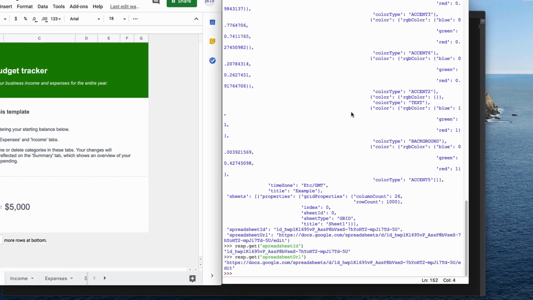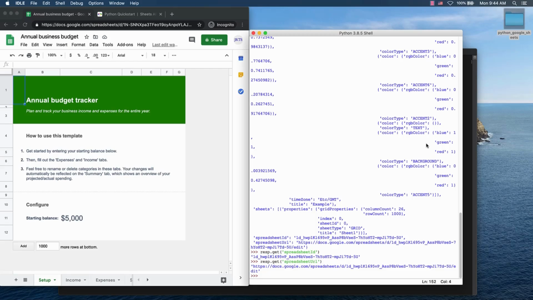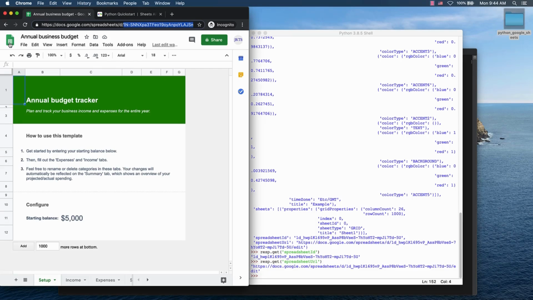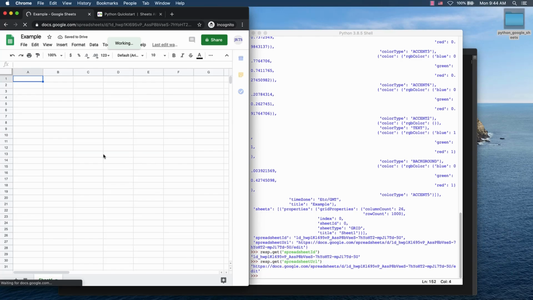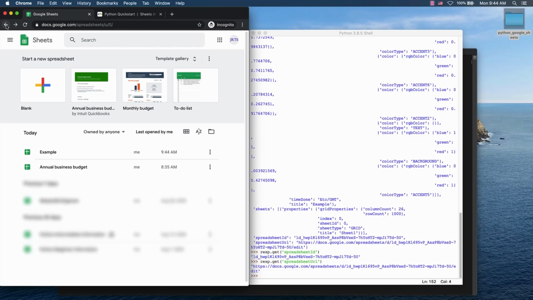If we open up our Google Drive, we can see that we successfully created a spreadsheet called example. Here's the example spreadsheet that we just created. We just use this as an example. We're not actually going to use that spreadsheet, because now I'm going to show you how to create a new sheet on a spreadsheet, which I think is a little bit more common than creating a brand new spreadsheet.